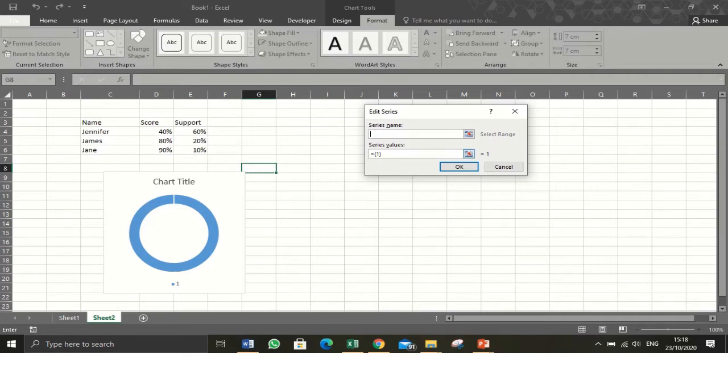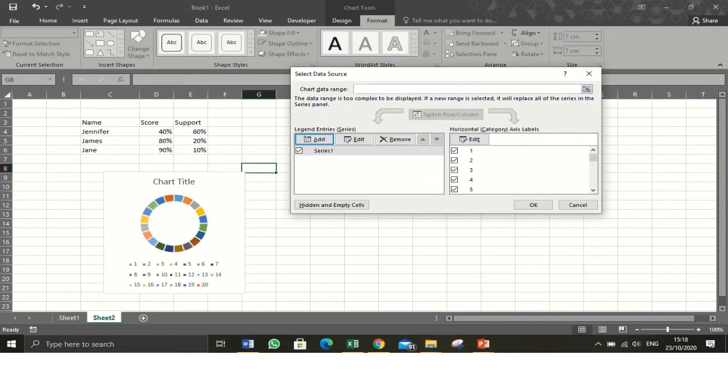I can do that by simply erasing everything that's here and typing 1 comma 20 times. So in the end I'm supposed to see 20 ones. I've done 1, 2, 3, up to 20. So I have 21. As you can see, it has broken my chart into 20 different segments.